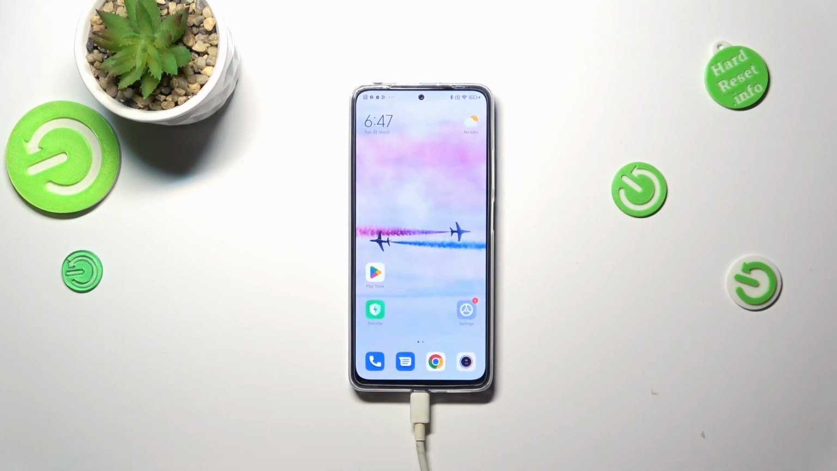Alright, so basically that's all. This is how to show battery percentage on the status bar in your Redmi Note 11 Pro.